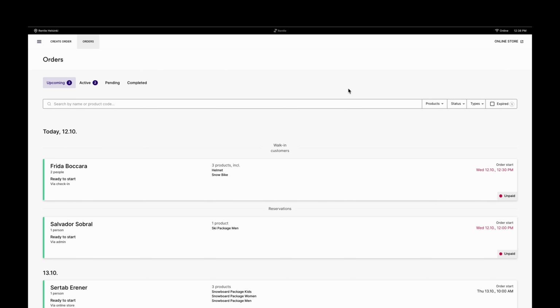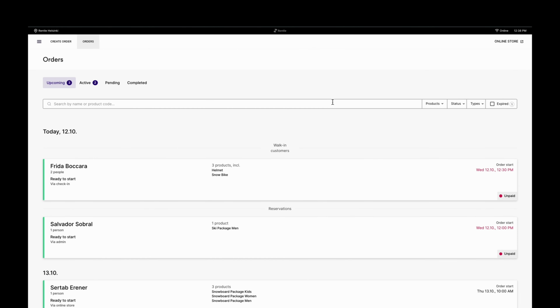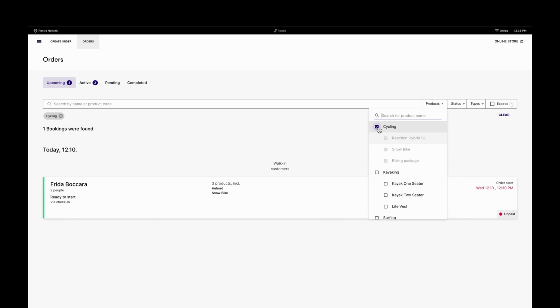Let's have a look at the search and find function within Rentle. You can either find orders by browsing them, since they are always ordered in a chronological way. Another powerful function is searching orders either by names, product IDs, or order IDs. You can also use barcode readers to do this. Another way to find orders is to sort them if they contain certain categories or products. For example, now I'm only seeing all orders out of the category cycling.